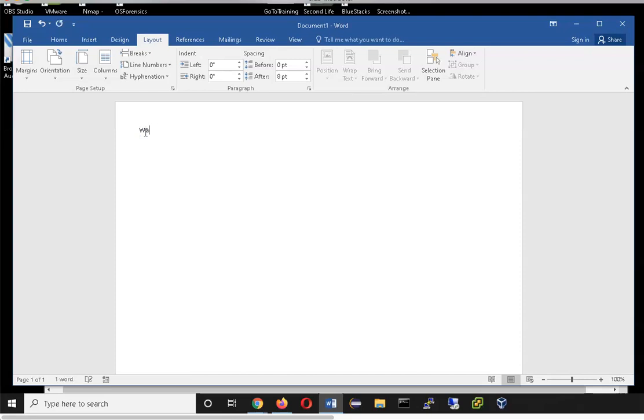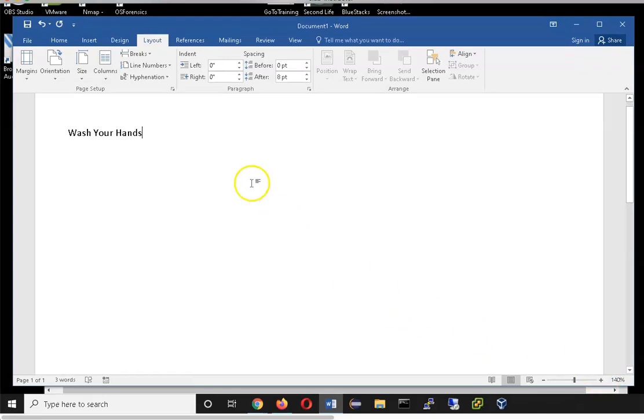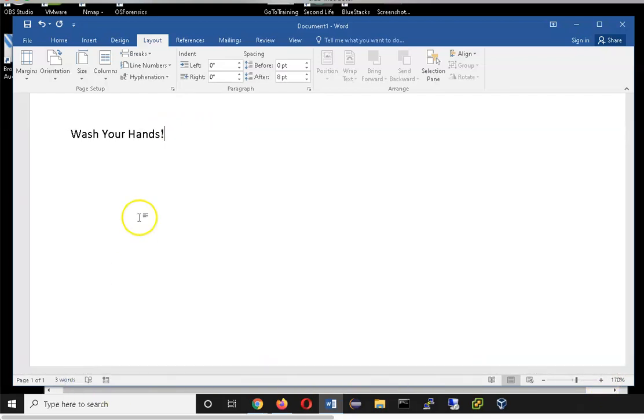So, wash your hands. Let me enlarge that for you. Now you don't need to zoom in. I'm going to zoom in to make that a little more visible for you on the screen. Wash your hands, exclamation point. So don't zoom in if it's confusing. I'm going to zoom in just so it's easier for you to see on the screen. Now that I've zoomed in a little further than the width of my page, I have the left and right scroll bar. Okay, I've typed that title. And then I hit enter.